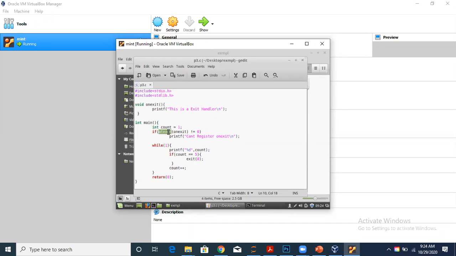So we are not going to get this part executed at the initial point. What gets executed at the initial point is the while loop. What is present in the while loop is printing of the count value.